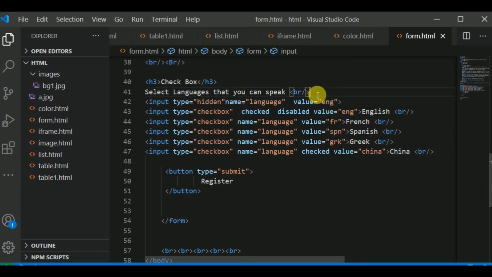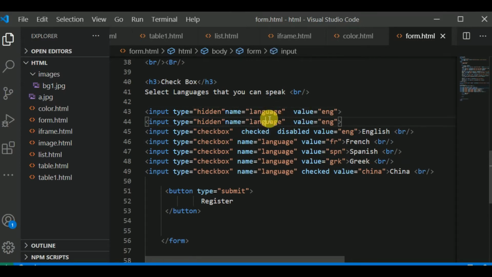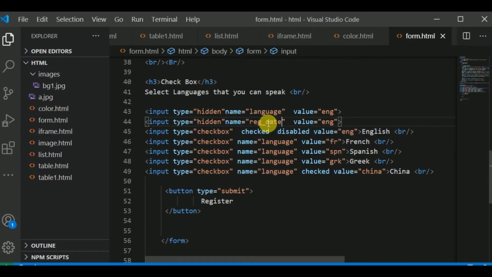Then maybe I want to equally capture the registration date. Can copy this. Let me say the name is reg date. This is determined by the, how do I say it, by the back-end developer. Okay, so let me say the value is today's date. Let me say that today's date is 23/08/2025. I can put this like this.